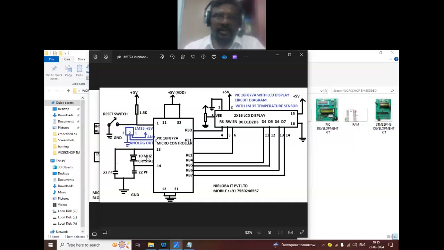Now next we want to display the temperature on an LCD. We are using a 2 into 16 LCD display. It's an alphanumeric display. In this LCD display, pin number 1 is ground, pin number 2 you need to connect to plus 5 volt, VCC. Then pin number 3 is the contrast voltage, VEE.